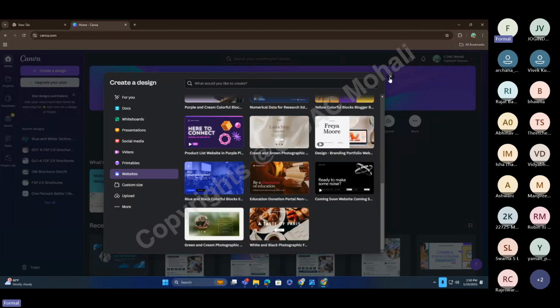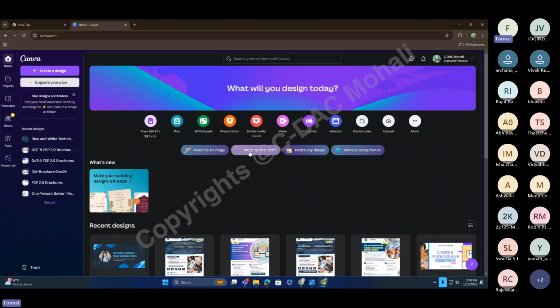So another information about the Canva. So as you know by now that Canva is an online application. You can also download the app on your desktop for this thing. But here I'm using the online version. Only you need to sign up with your email account, and Canva is free to use.